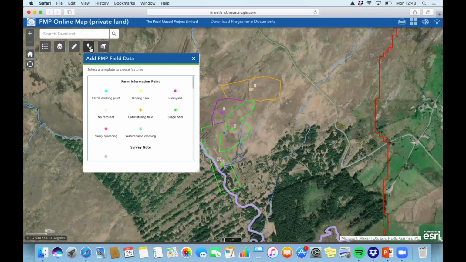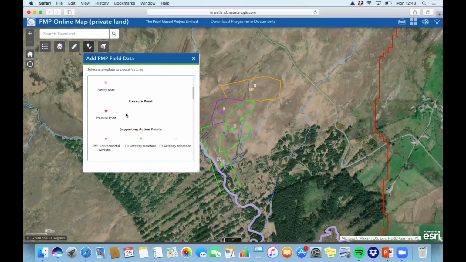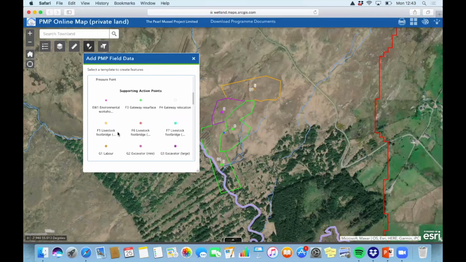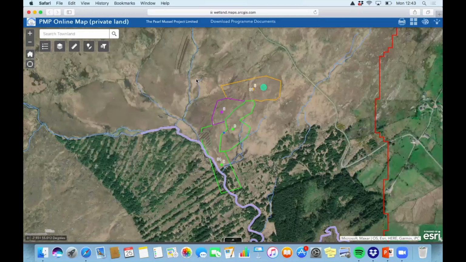So when you're ready to submit your information, you simply scroll down through this list. You choose whatever it is you want to submit to us. So for example, a supporting action for a livestock footbridge. You select it, you then click the point on the map that you would like it to appear. A pop-up window will appear where you need to fill out information relating to the supporting action itself. And when you're finished, you press the save button. We will give you more information on submitting supporting actions in another video.